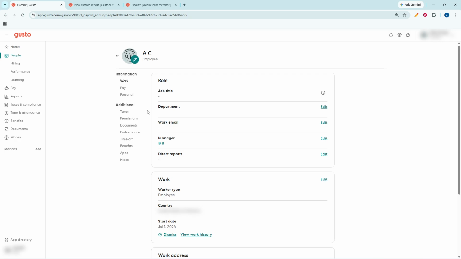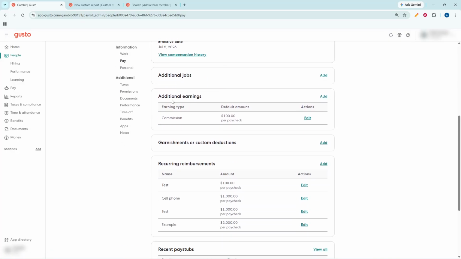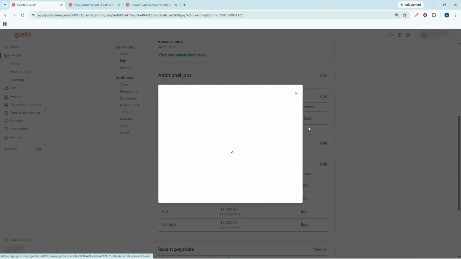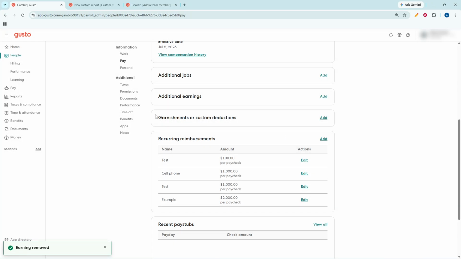When the employee profile opens, find the Pay section and open it. In the Pay section, scroll down until you see Additional Earnings. This is where extra compensation items can be added to the employee record. When you find that area, click Add to begin creating a new earnings entry.